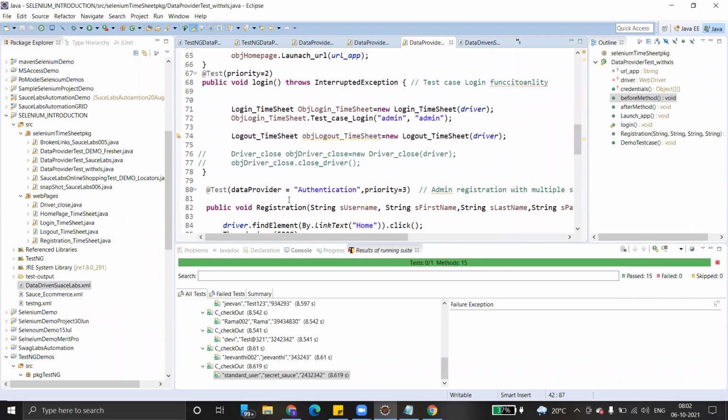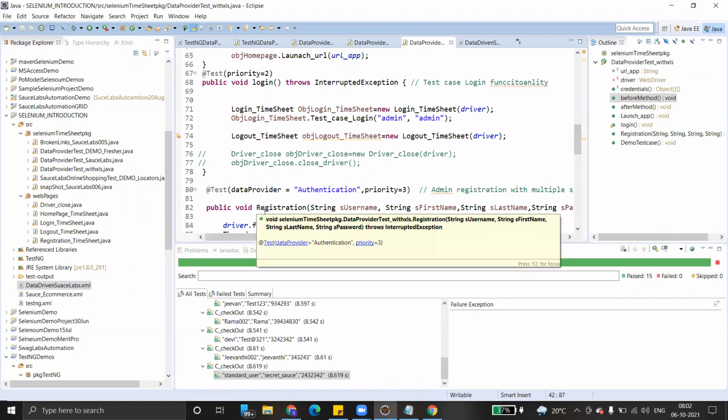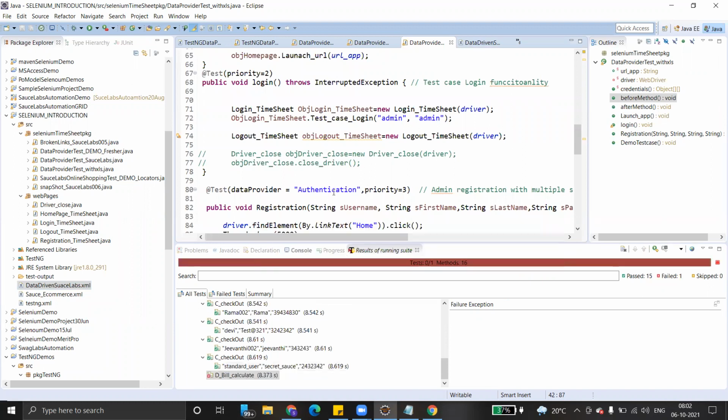Besides login functionality, there is another functionality called registration. Here we have used authentication as well, where we are passing first name, and so on.